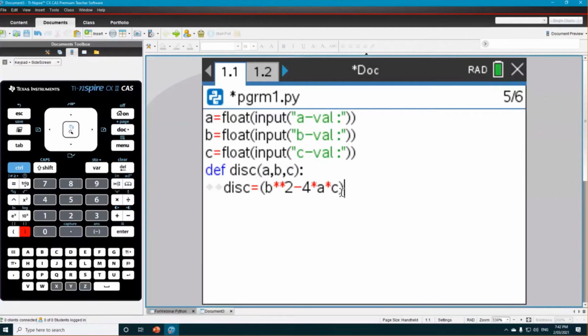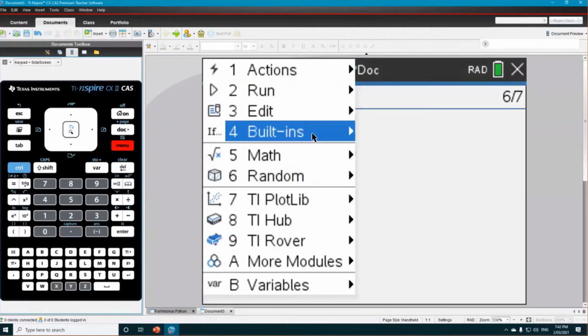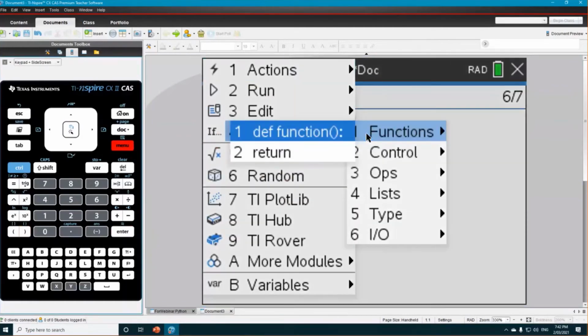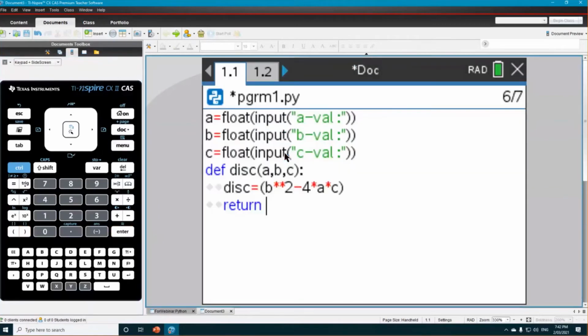And now if I go here, I want it to return my programs. So just go into built-ins, and again under functions, you will see there is a return option. And what do I want this to do? I just want it to return whatever the discriminant is. Okay. So we have now asked the program to calculate the discriminant. So let's go to the next line, and I want to print this discriminant.